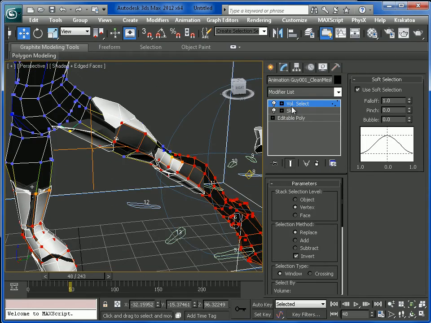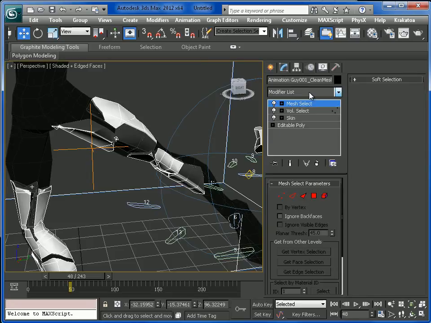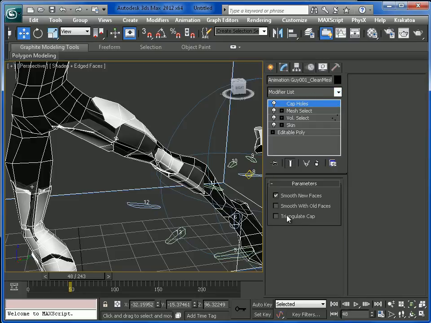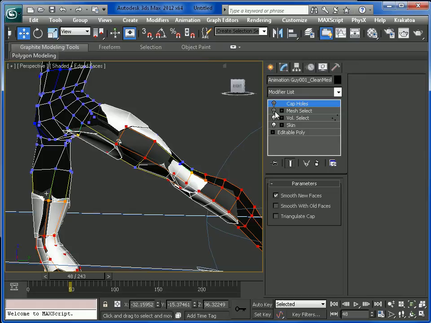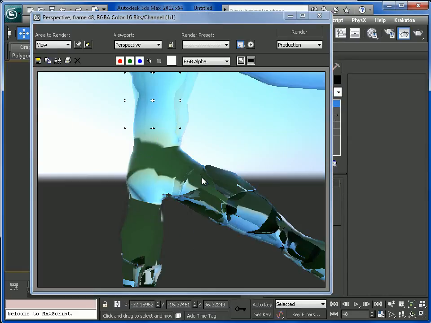To fix this, let's clean the selection by putting a mesh select modifier. This will clean the selection from volume select. Then we want to cap the holes. Okay, so now we'll have a fitted one. Just let me show you what I'm talking about. You'll not see it here because of this shader. Anyway, it's there, I'm telling you. It should be a hole.